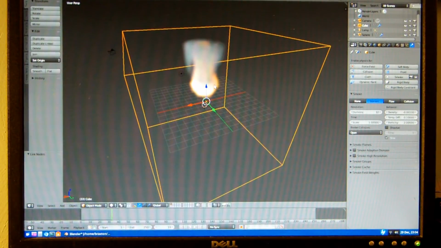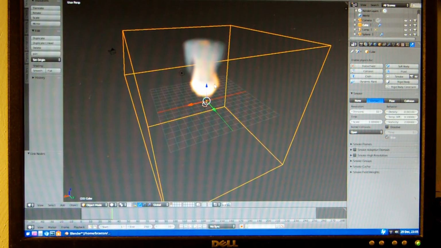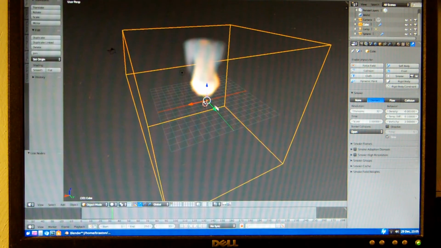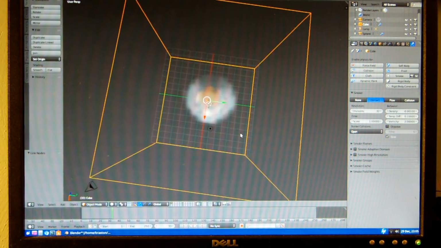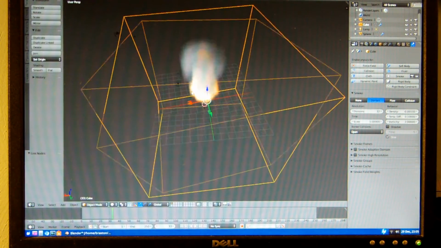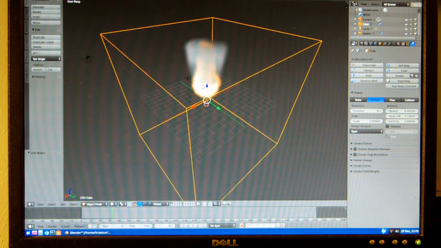So for our final demonstration, let's see how well the Pentium 4 can handle flames. I whipped up this cheesy little fire scene. There's a sphere that's actually on fire, and then there's a large cube around it that's acting as the domain for the flames. So as you can see, it is definitely fairly laggy as we try to move around the scene itself. Let's go ahead and run the scene.